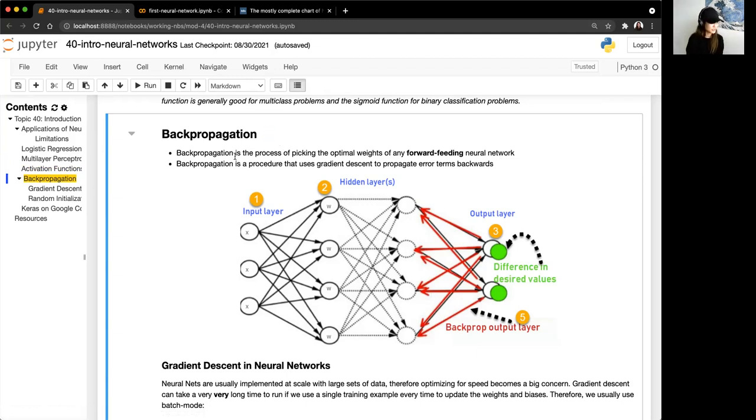Something to note is backpropagation is the process of picking the optimal weights for any forward feeding neural network. So forward feeding neural network implies that there are networks that are not forward feeding. For this course, we're only going to be talking about forward feeding neural networks because we have our data just going one way through the network. If we're pushing the boundaries of that, if we think about recurrent neural networks, we're not going to get into that. It's also in the appendix of your material.